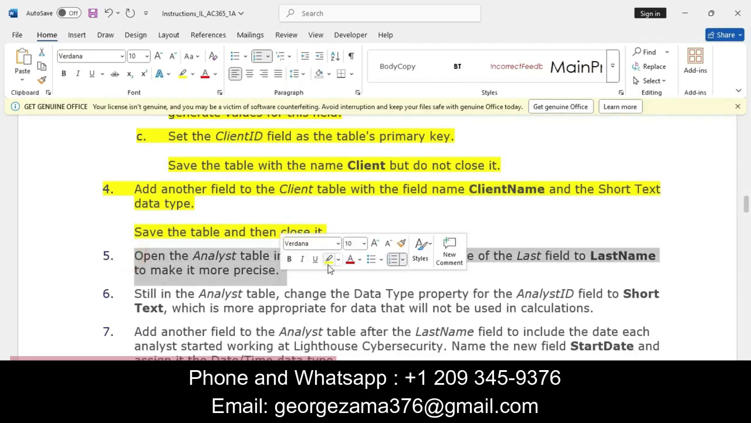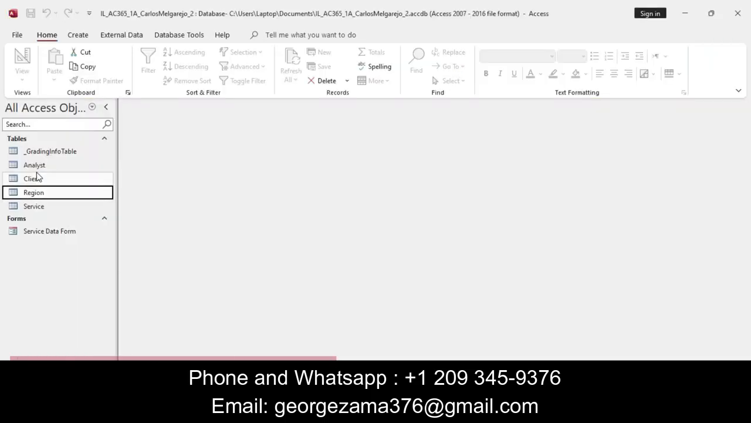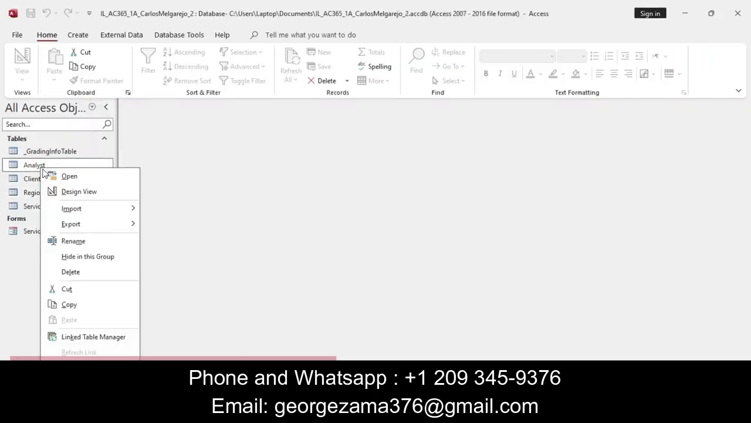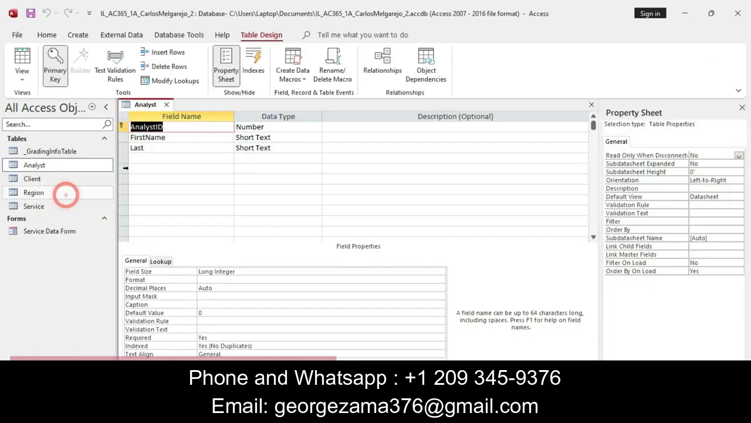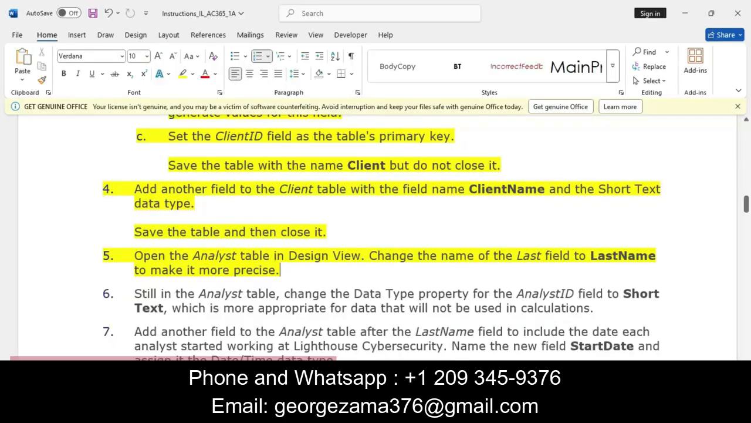In our fifth step, what is he asking? Open the analyst table in the design view. So we will select the analyst table, right click on our mouse and select the design view. It's now open in design view.